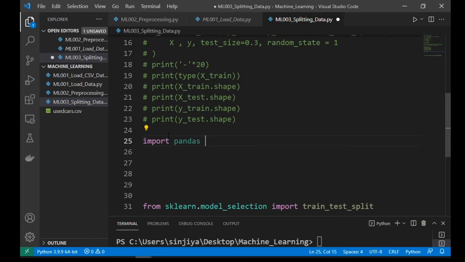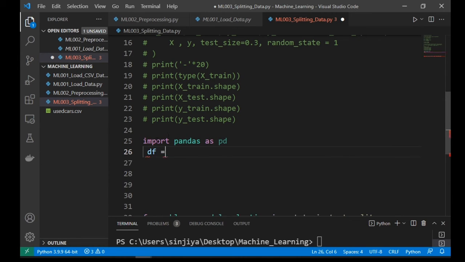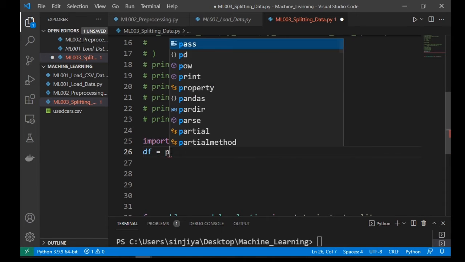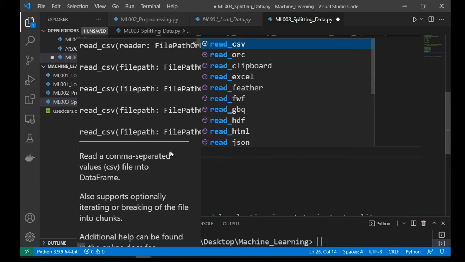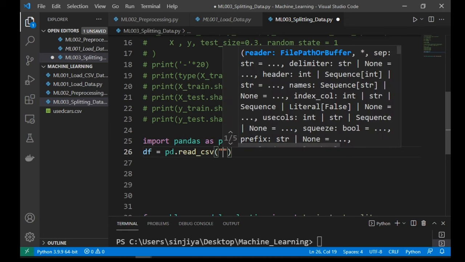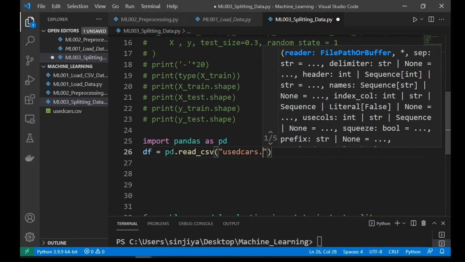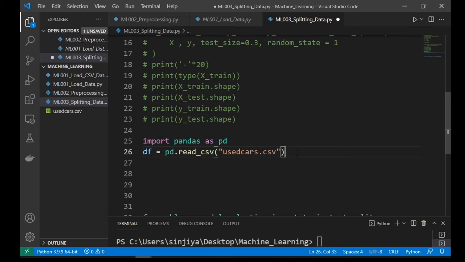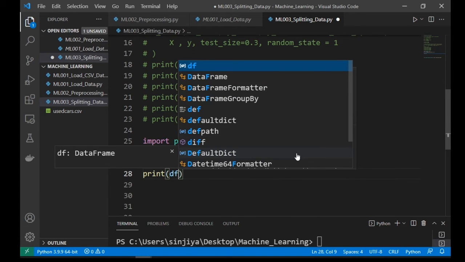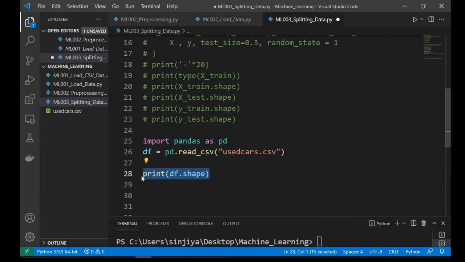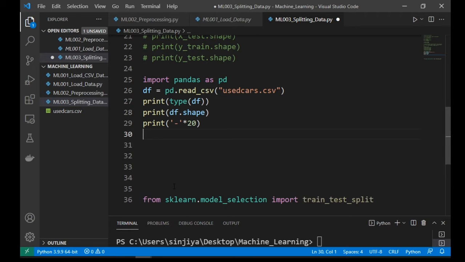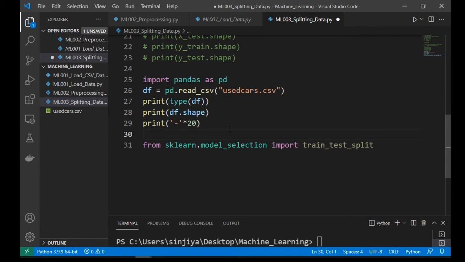Okay, let's type import pandas as pd. The data will be a data frame, therefore df equal to pd.read_csv, and the file name is usedcars.csv. Let's print out the shape of the data frame and maybe the data type just for reference. Then move the sklearn.model_selection train_test_split import up.